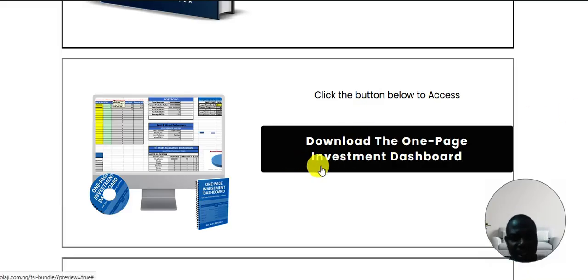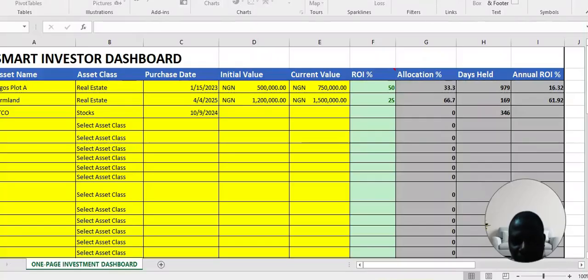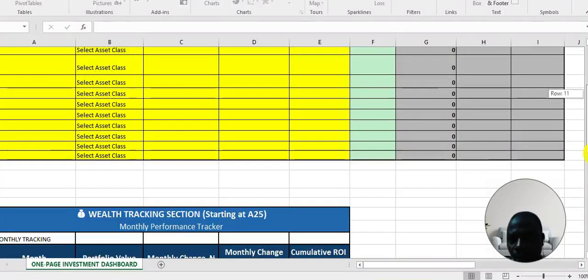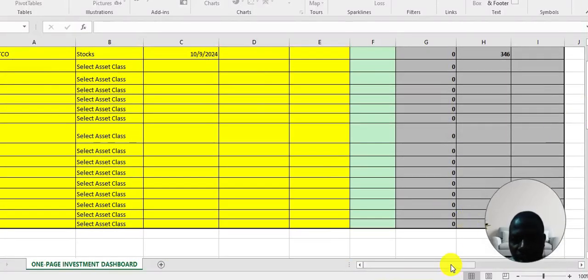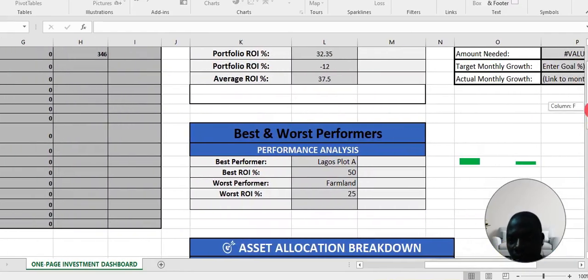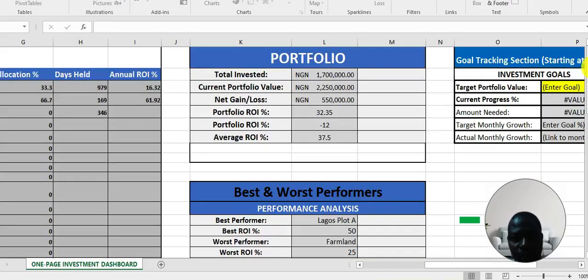When you click this link, it takes you to the download page, and you're going to have something like this dashboard, or an updated version of it. That's why I'm recording this short video. I want to show you how to make use of this sheet.